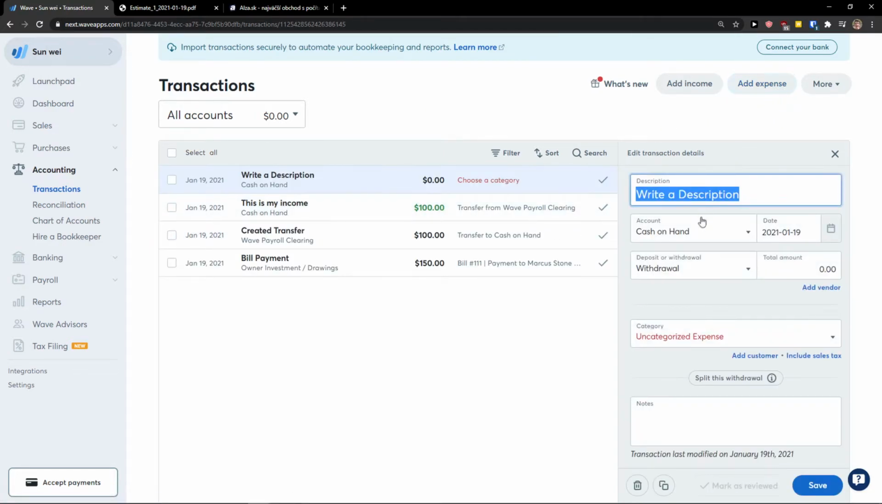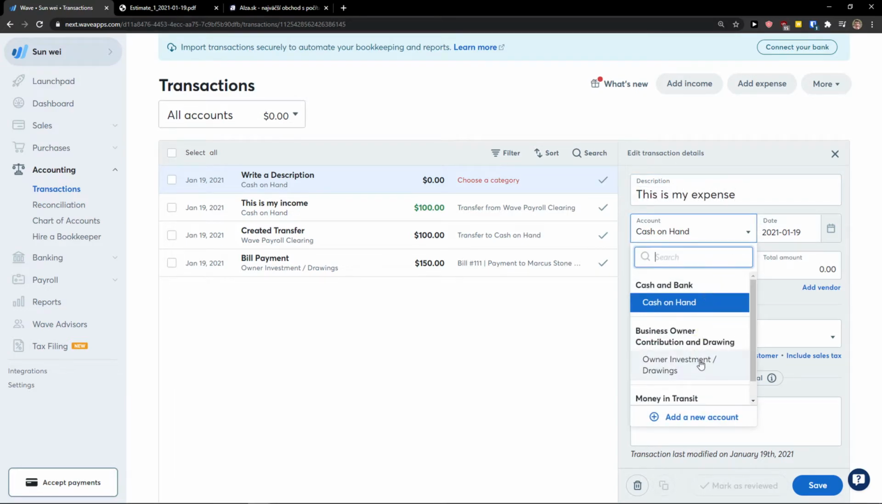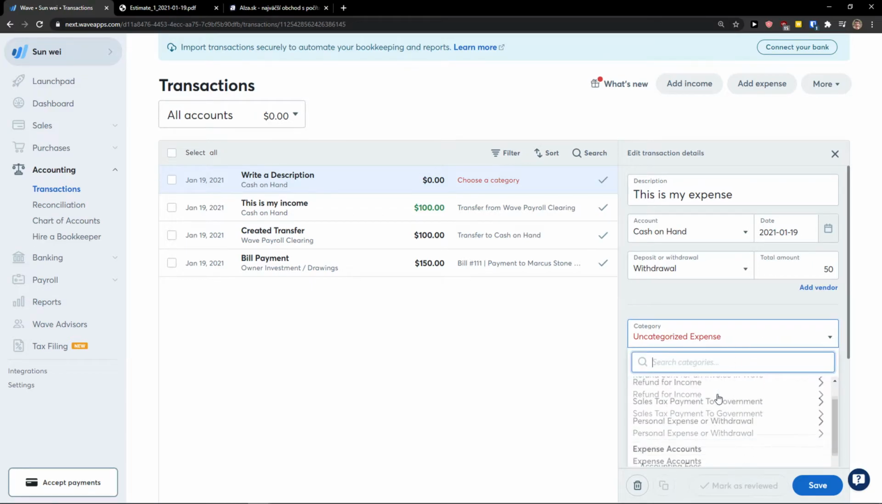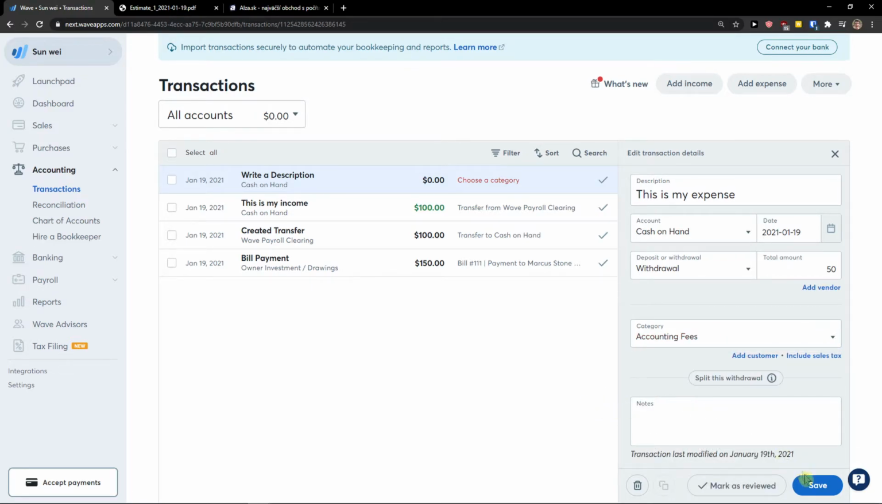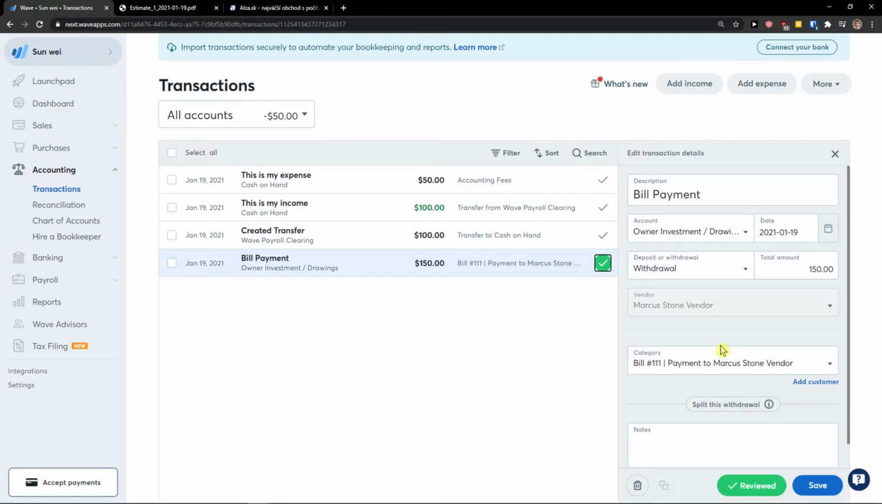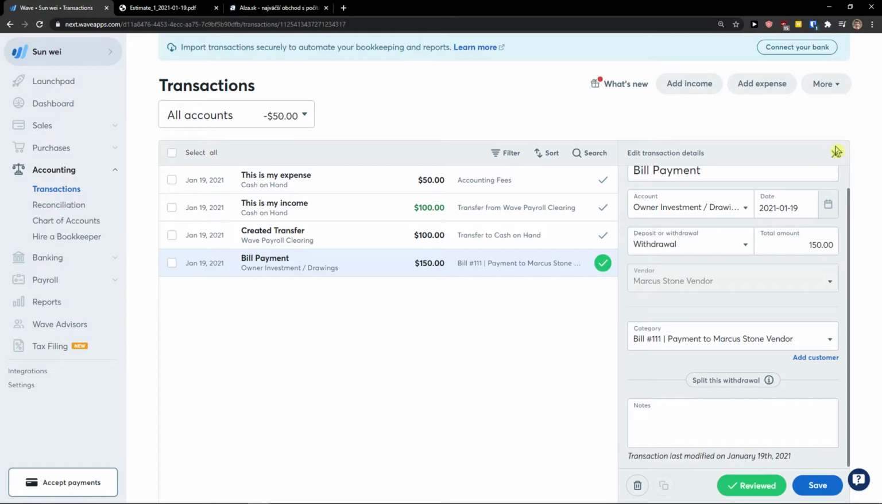Now what you can do is also add an expense. This is my expense. Account, I can go cash on hand. Again, deposit or withdrawal, 50, right? And I can go accounting fees and save. And as you can see, we got all our incomes and expenses in accounting. And now what you can do is I can click here, mark as reviewed. And that's what you can do.